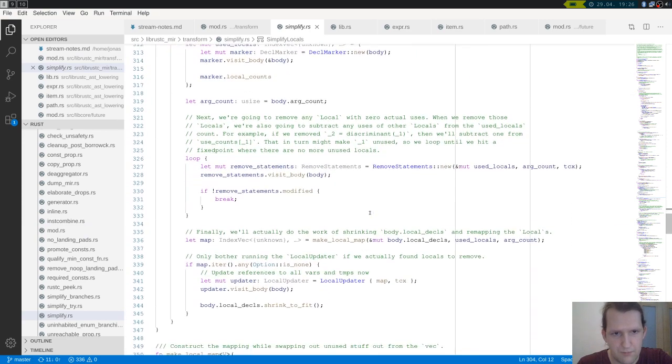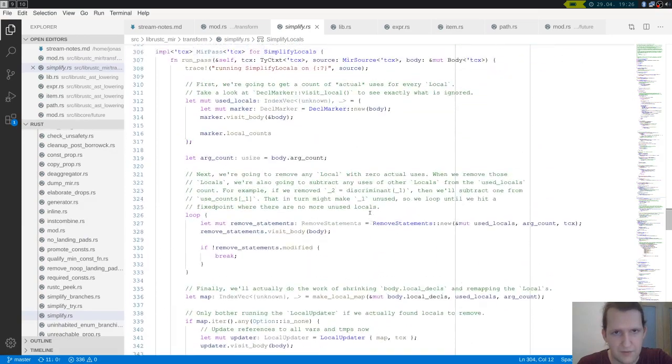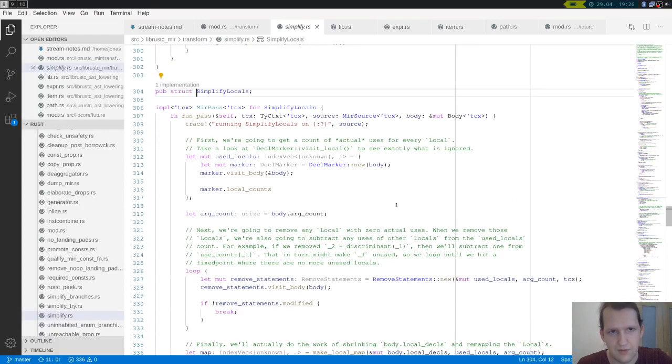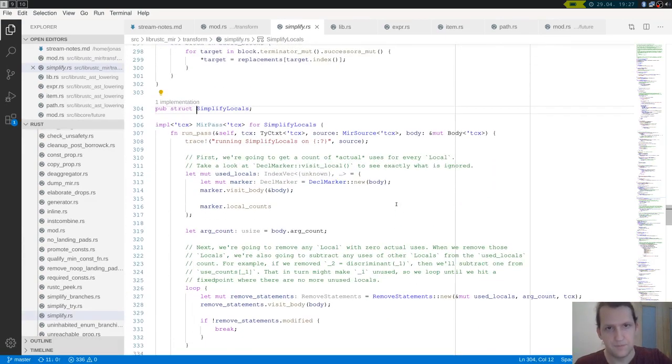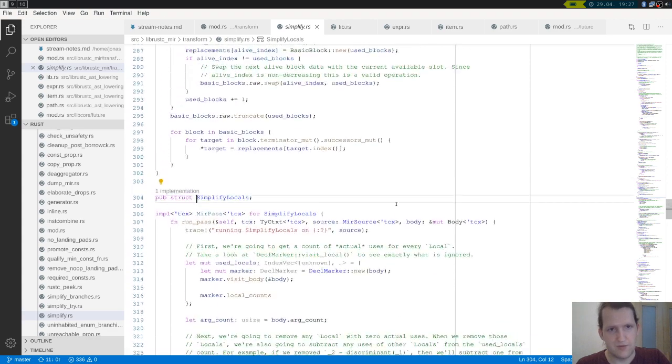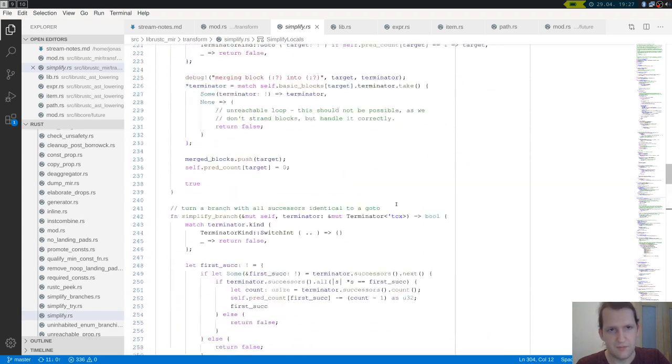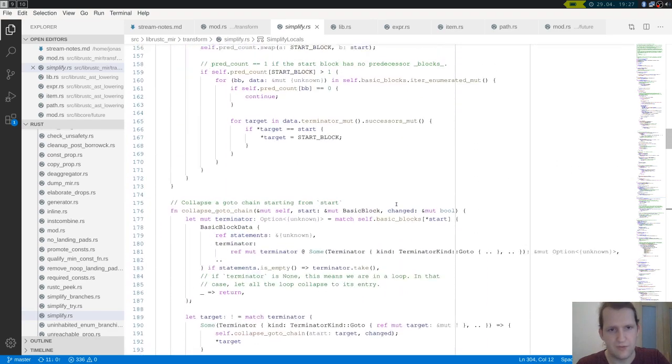This is actually probably a relatively simple pass, so it's good if you want to check out how a simple MIR pass looks. This is probably a good candidate. So yeah, there's actually lots of simplification passes in this file. Most of them are relatively straightforward, I believe.